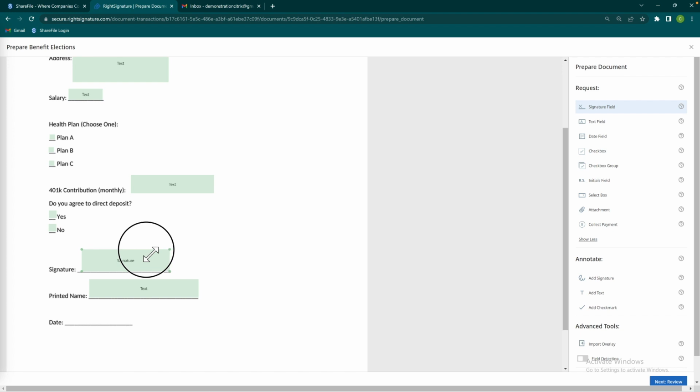Adjust my size. Because signatures are captured as images, and in order to not distort those signatures, they do adjust both dimensions at the same time. You cannot just lengthen or heighten a box for signature. As you can see, when adjusting signature boxes, they only adjust on the diagonal.